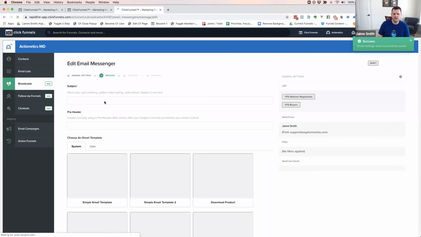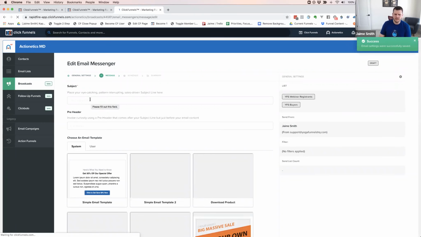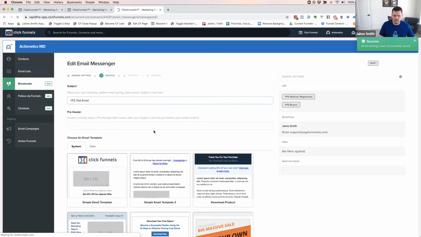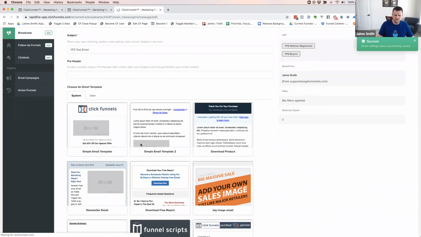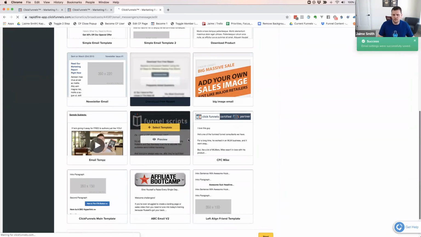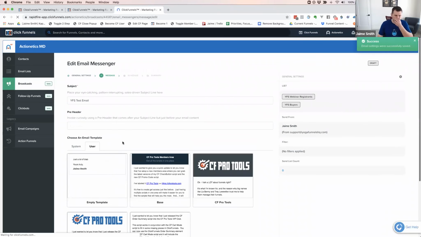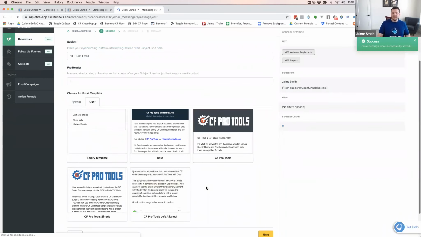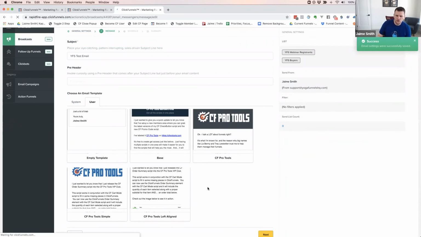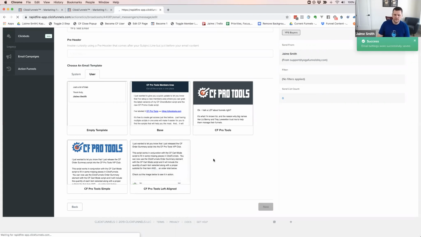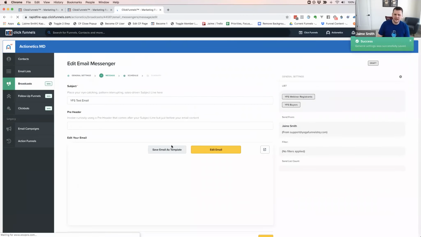And now we're actually setting up the content of the email. So now we give it a subject line. So this could be, again, YFS test email. It's just a subject line. Obviously, that's not a great subject line. You would want to do it different. And then you have templates to pick from. In this case, we've got system templates. These are all the ones provided by ClickFunnels out of the box. And then we've got our user templates. So these are templates that you've saved as a template that you want to use in the future. So I've got my CF Pro Tools left align template that I use most often. You can preview it or you can select that template. And then when you do that, it's going to reload the page and now you're in your email editor.